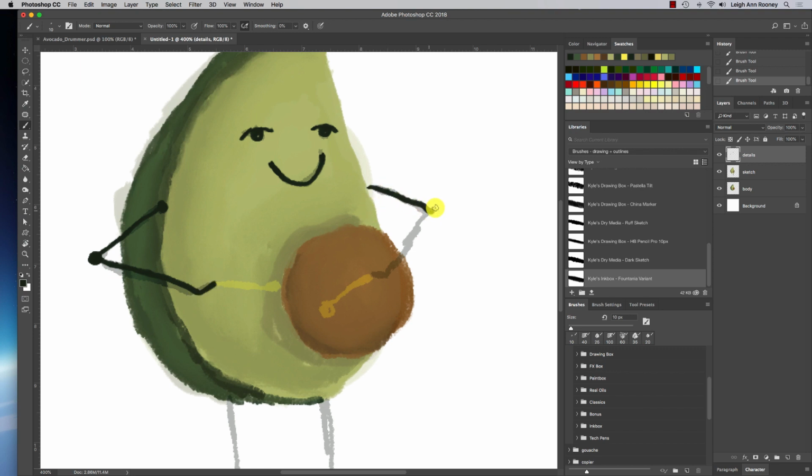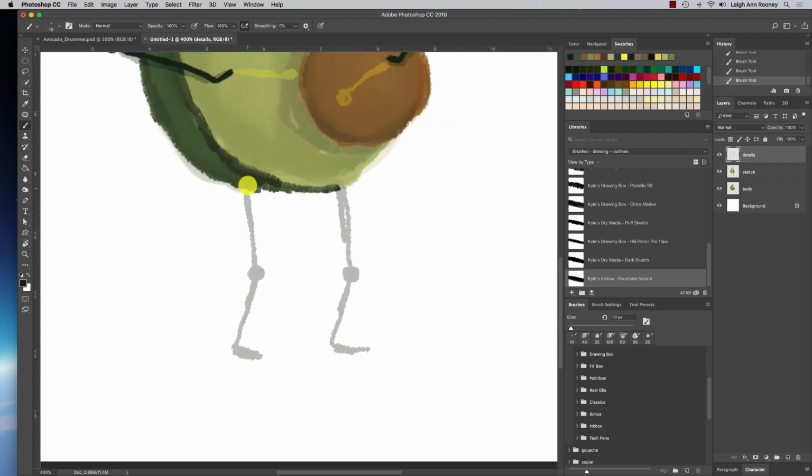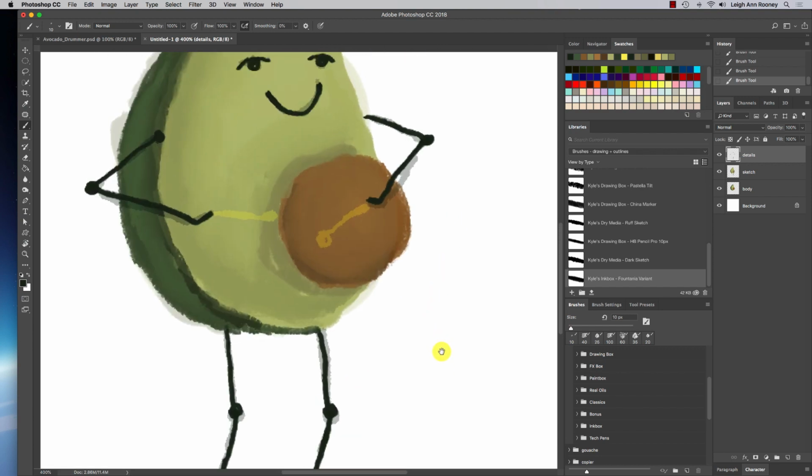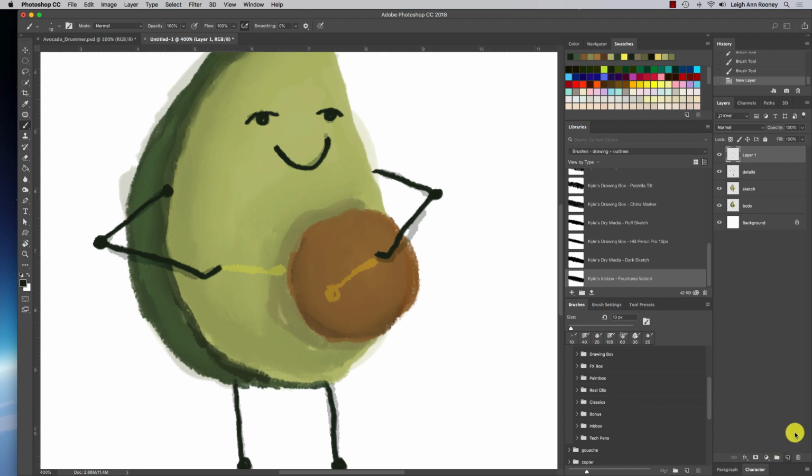And if you have props, like I have these drumsticks here, I'm going to make those on a separate layer because they're always going to be moving around, but they're always going to be kind of the same size. So I don't want to have to redraw them every time. I am going to redraw the hands, the arms, and the legs because they're really going to move and change a lot. But the drumsticks I think are going to stay pretty much the same. So I'm going to make a new layer, call that drumsticks. And I'm going to grab this yellow color and just draw those.